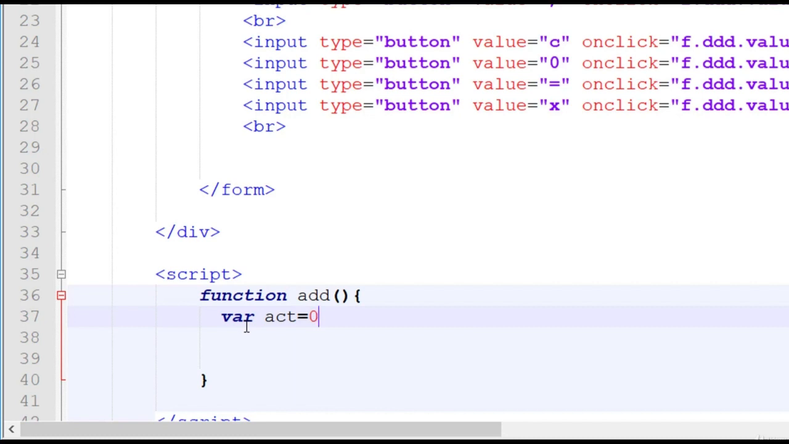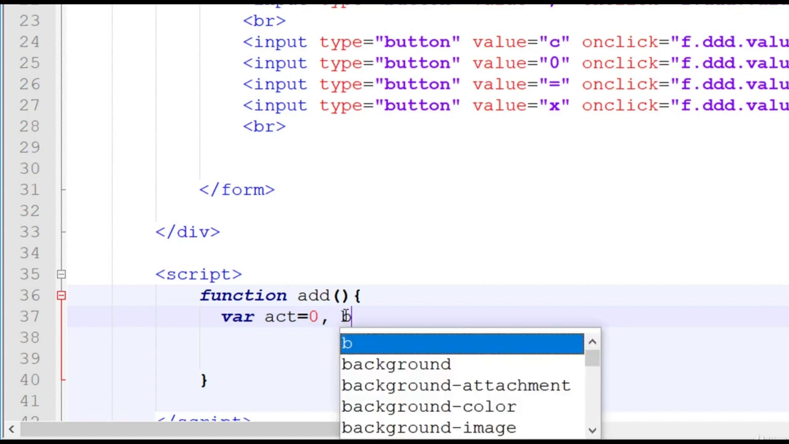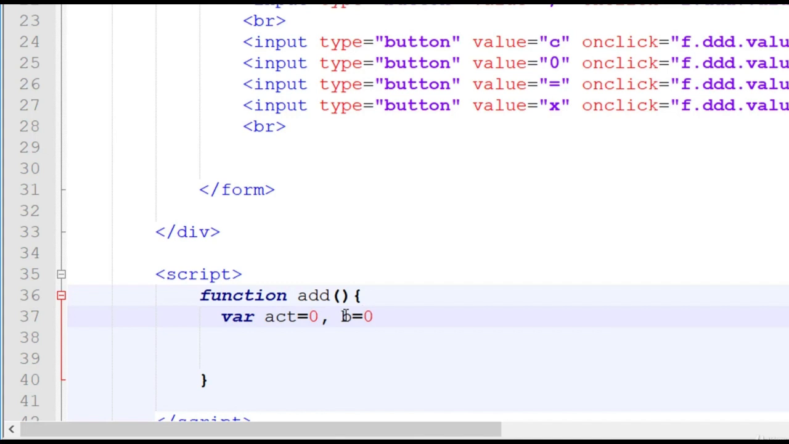I'm just initializing it. So I have taken a variable and I would be needing another variable, so I'll create it along with it. I'll put a comma instead of a semicolon and I'll name this variable b, I guess, b equals to 0. Don't worry about this variable. Why are we taking it? I'll explain to you when the time comes.